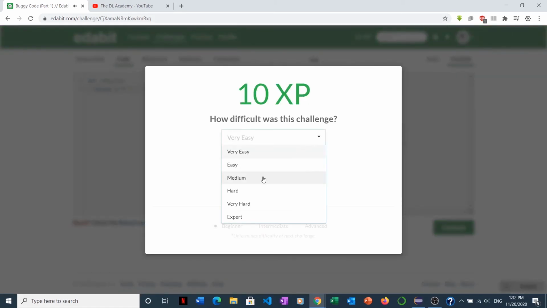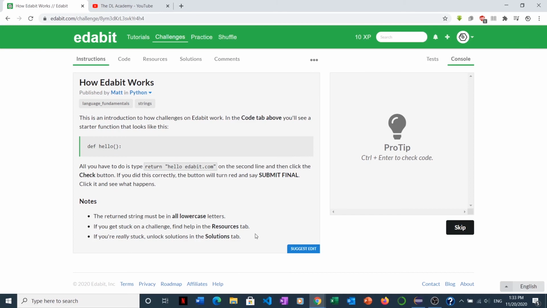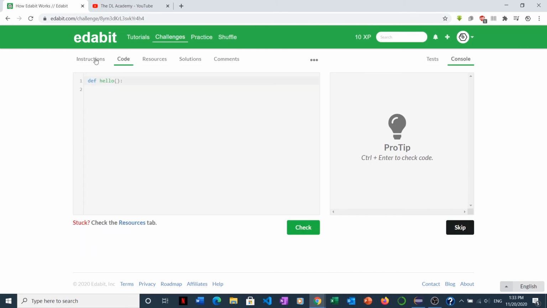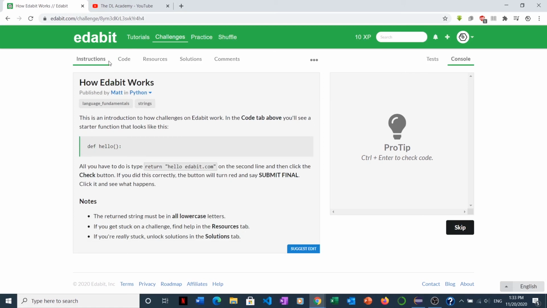All right, so this is way too easy. Let's go to medium and start our next challenge. I know you guys know the basics, and what we really want to do is something a little bit more complicated. What is this? Let's skip this. This is how Edabit works. We already know how it works.